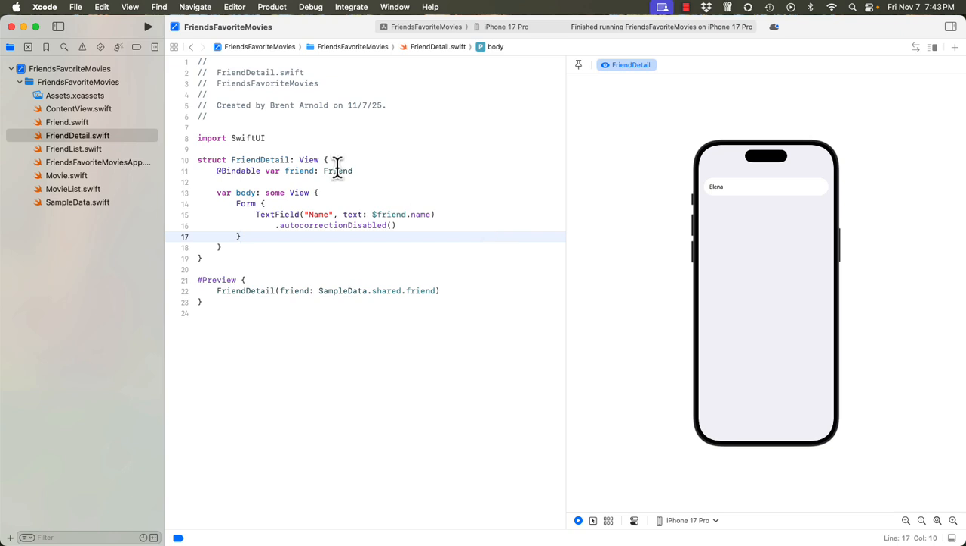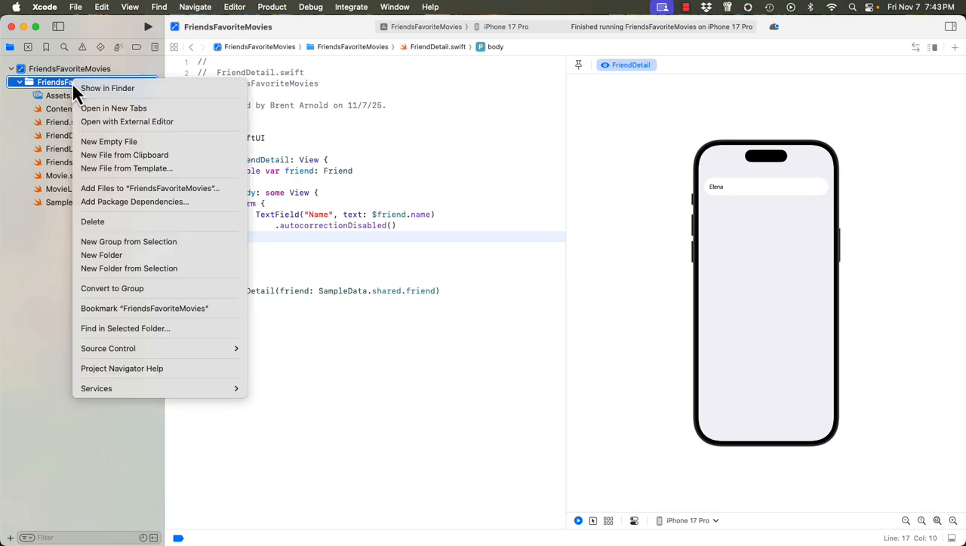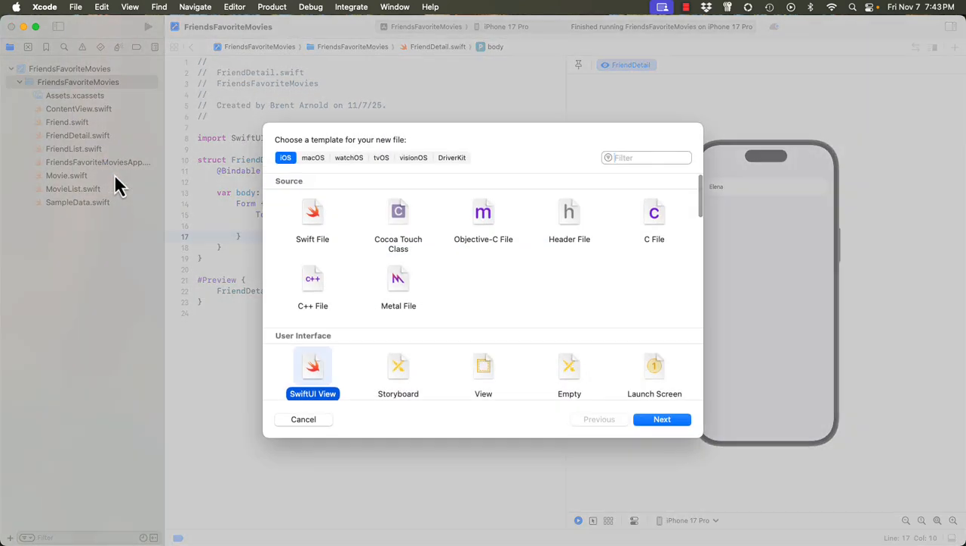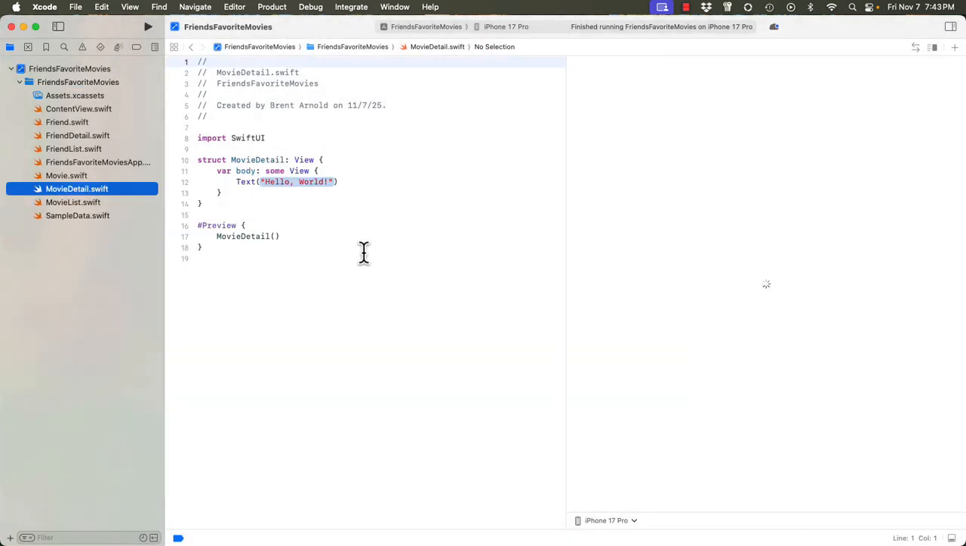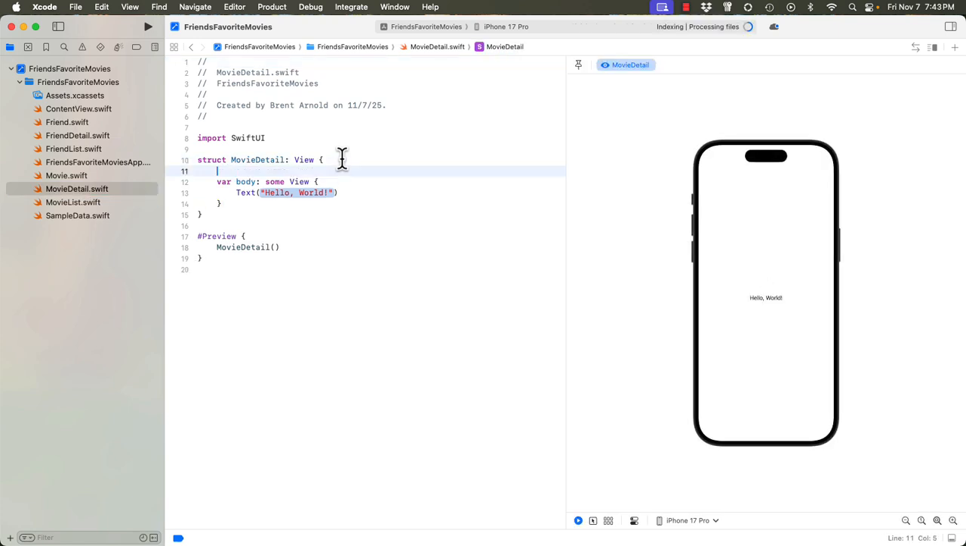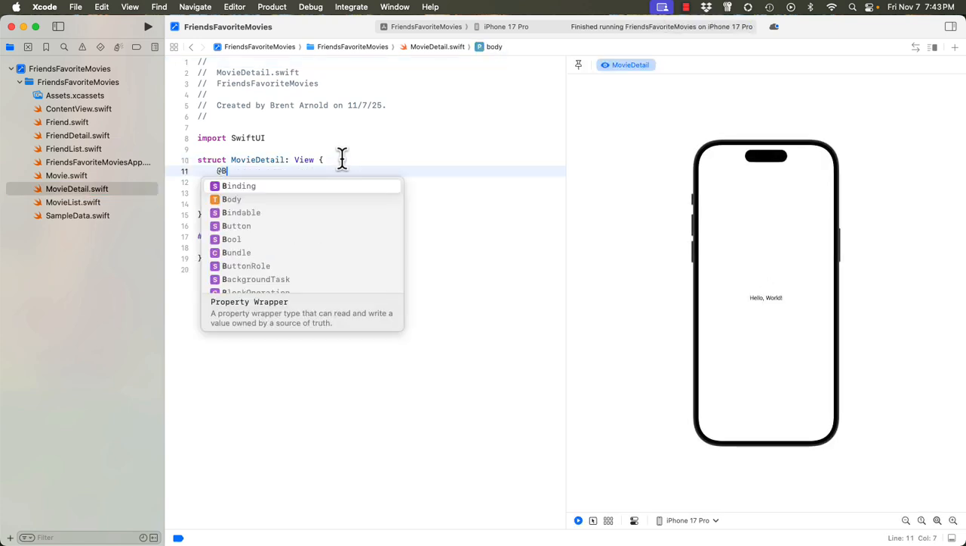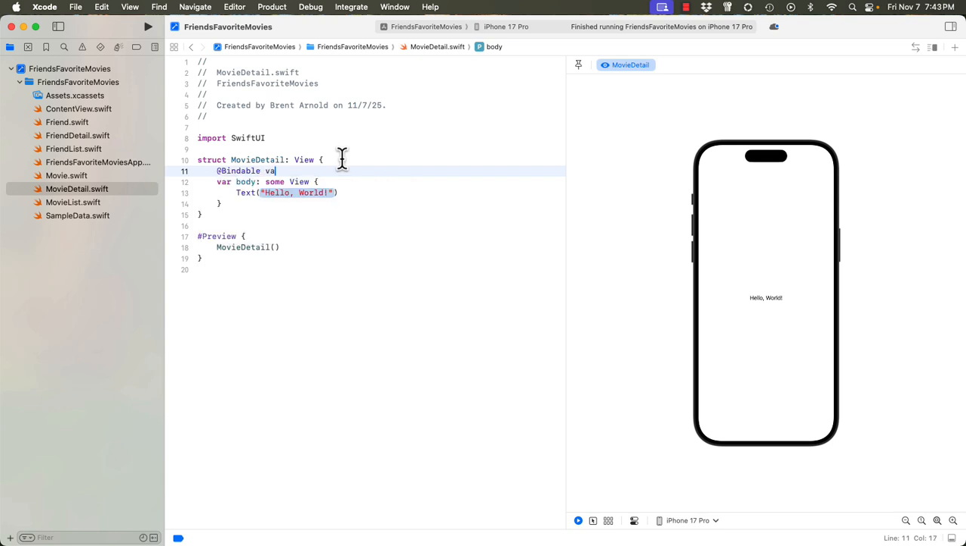Let's do the same thing for the movie detail. So let's create a movie detail. Select the folder, right click, choose new file from template. Make sure you have SwiftUI view selected and choose next. We'll call this movie detail. We're going to do the same thing like we did with friend, but we need a property now for a bindable, and it's a var movie, as you can guess, and it is of type movie.